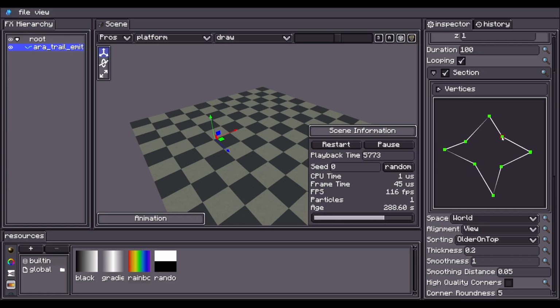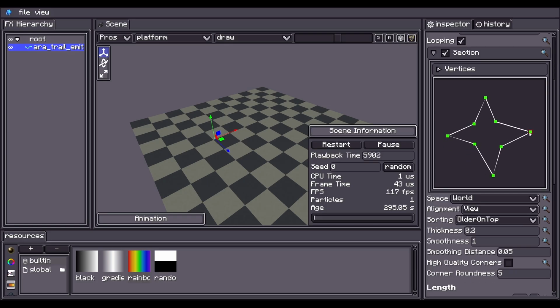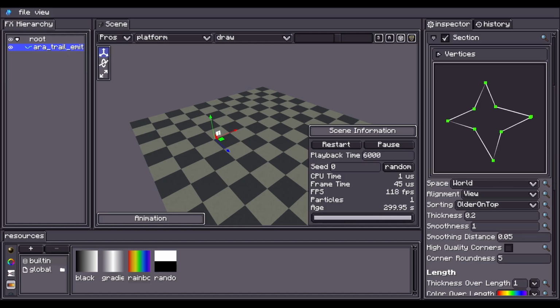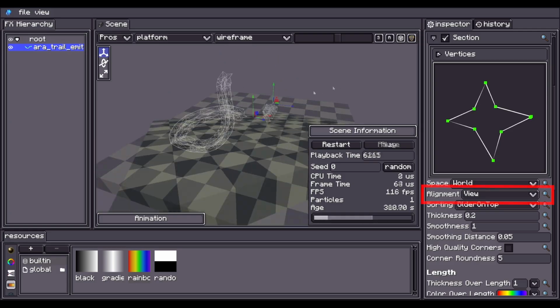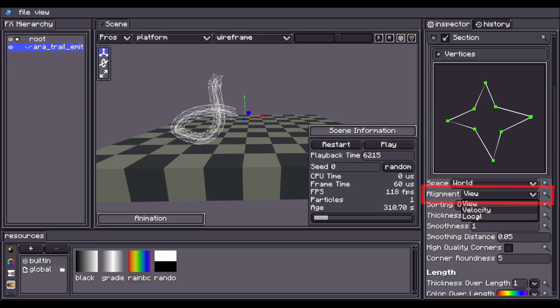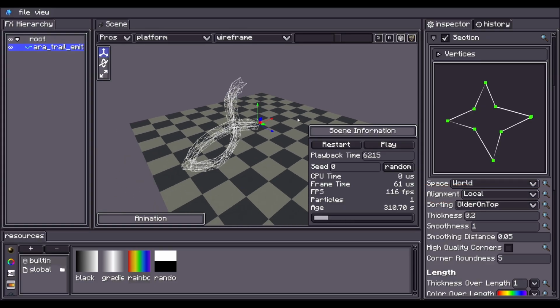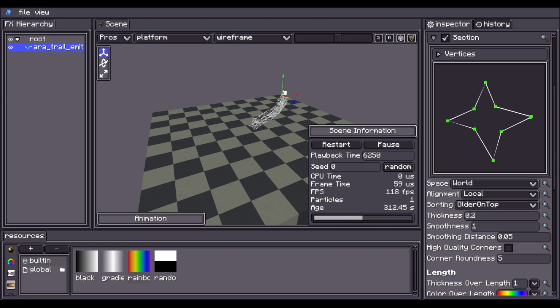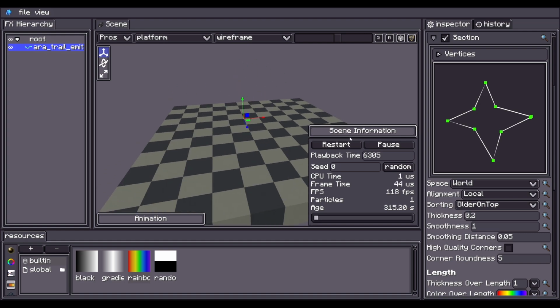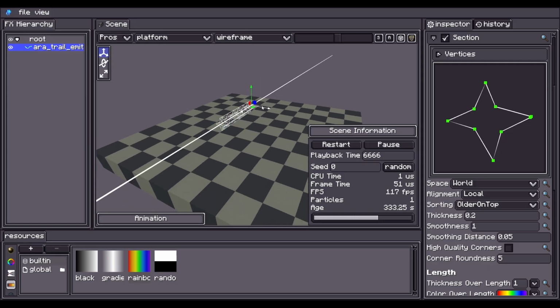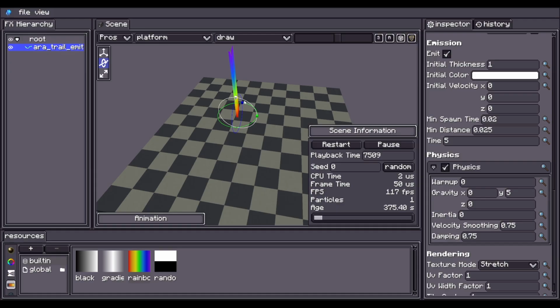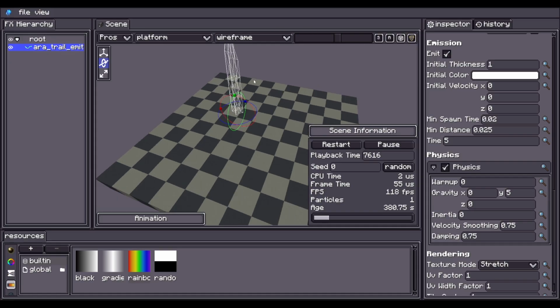In this example, let's make a trail with a star-shaped section. By default, the alignment is set to view mode, which makes the mesh always face the camera. If we change it to local mode, we can start building a true three-dimensional trail. At first, it may still look flat because the forward direction of the FX object is along the negative z-axis. After making a small rotation adjustment, you'll see a fully formed star-shaped 3D trail. Looks pretty cool, right?